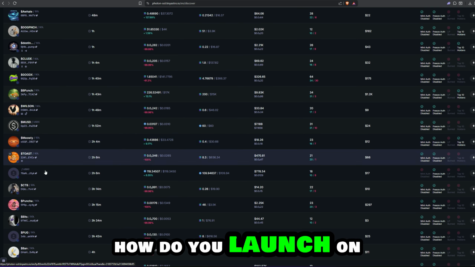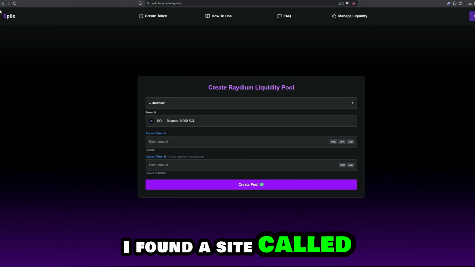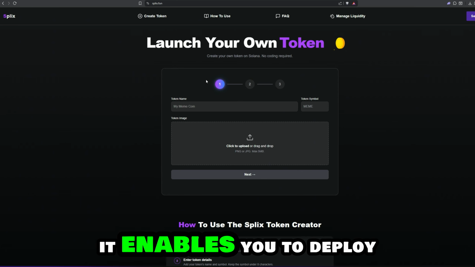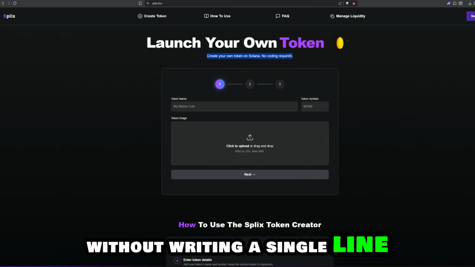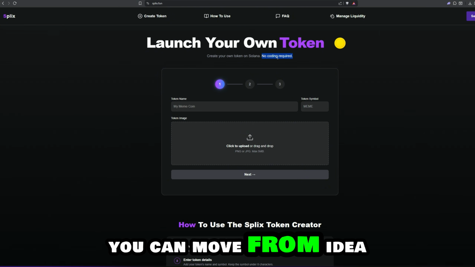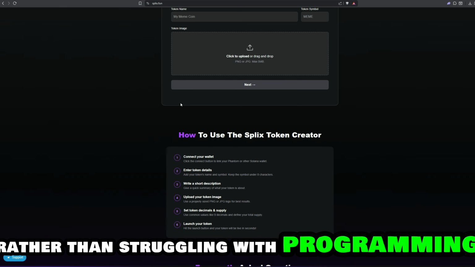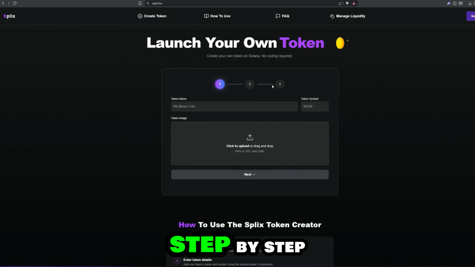So, how do you launch on Radium if you aren't a developer? I found a site called Pump.Fun, and it is a total game changer. It enables you to deploy your token directly to Radium without writing a single line of code. You can move from idea to live token in a few clicks rather than struggling with programming languages. Let me show you how to launch a memecoin step by step.